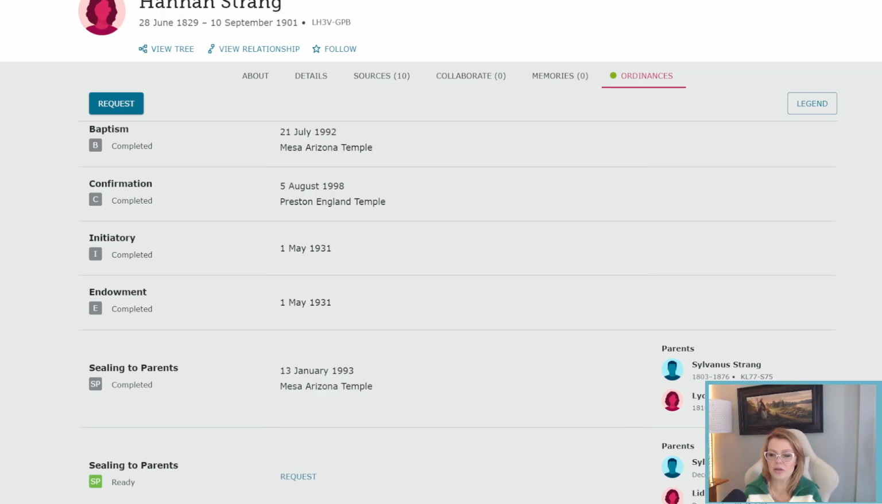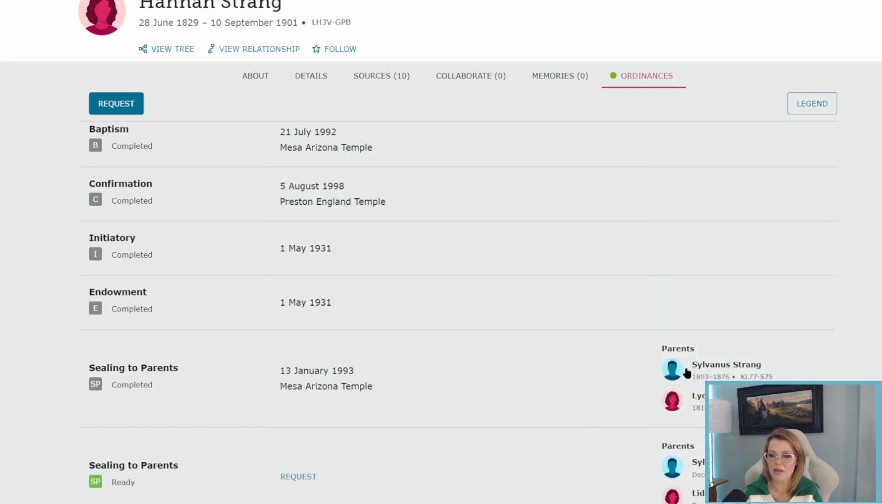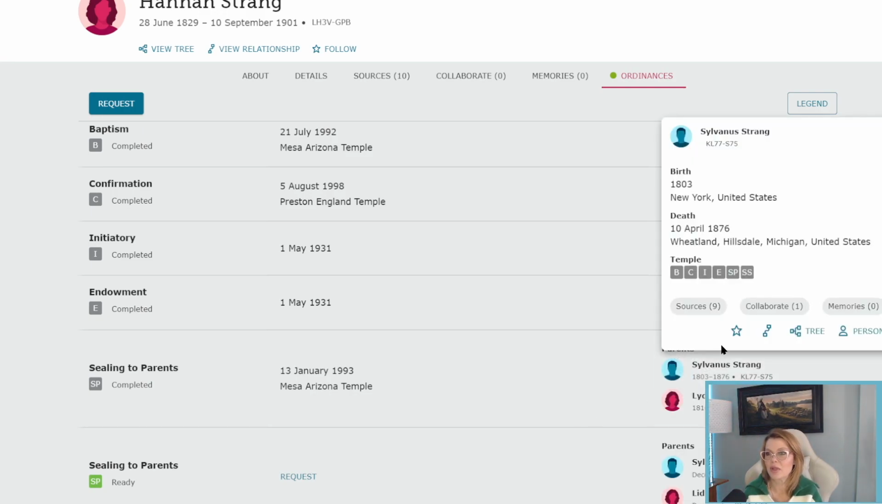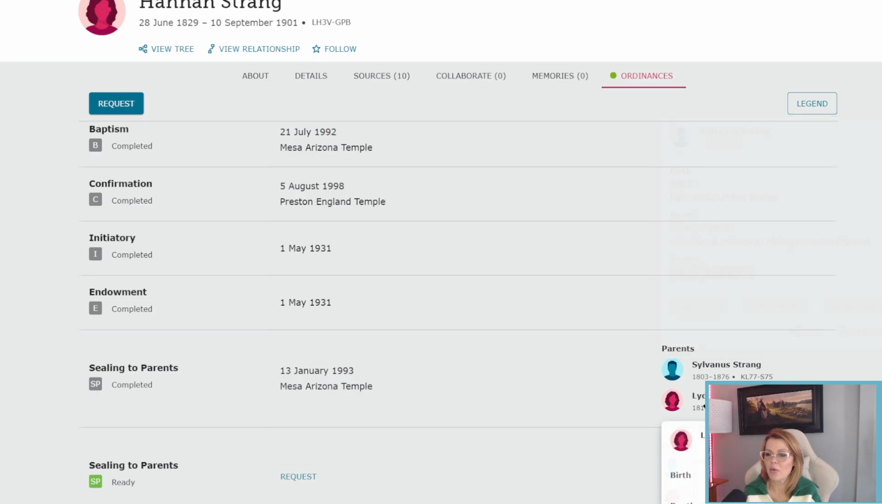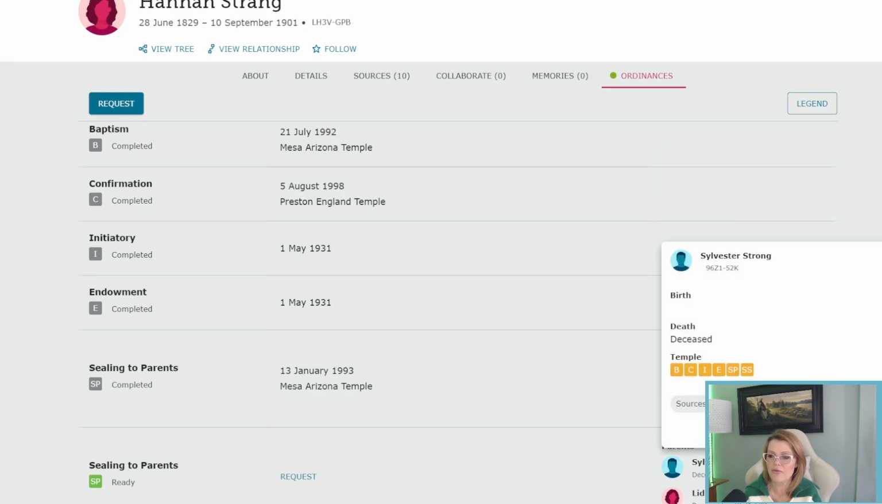So what I'm going to do is click on them first. Obviously, somebody hasn't put in that these are the duplicates. Most definitely, these are not marked as duplicates. They have their work completed. Yay. All right, so we're going to fix this. This will be a simple fix. So let's go to Sylvester Strong first.